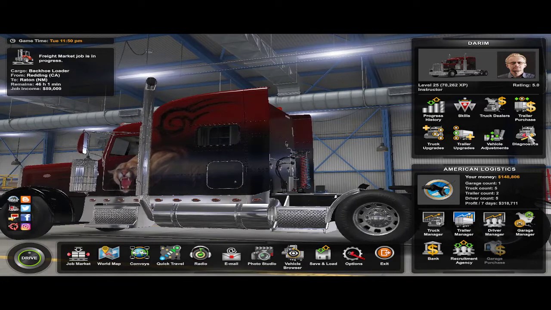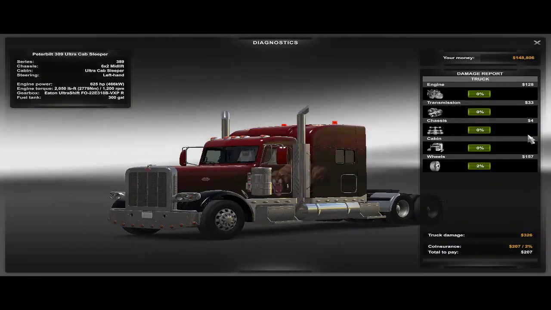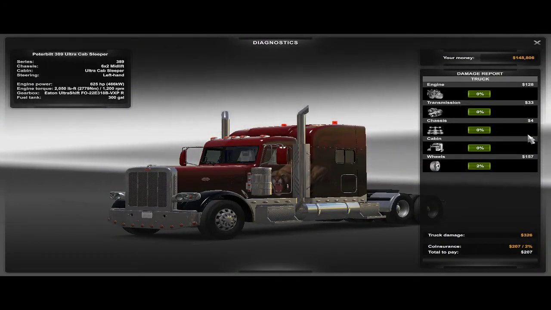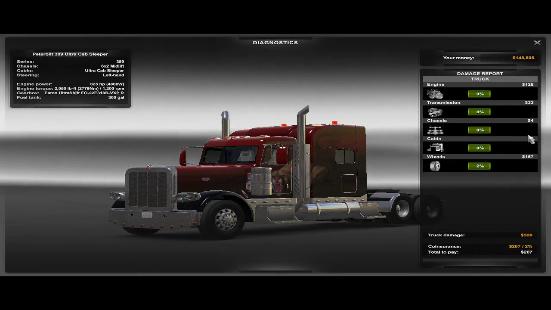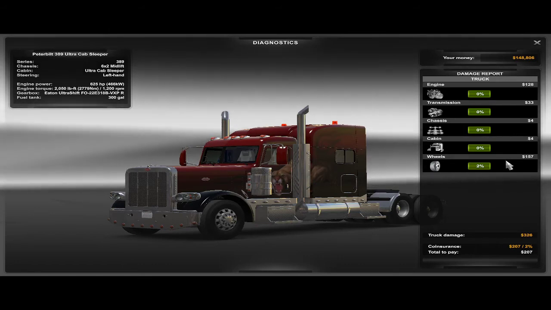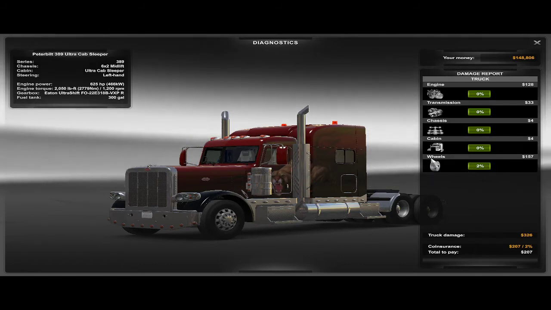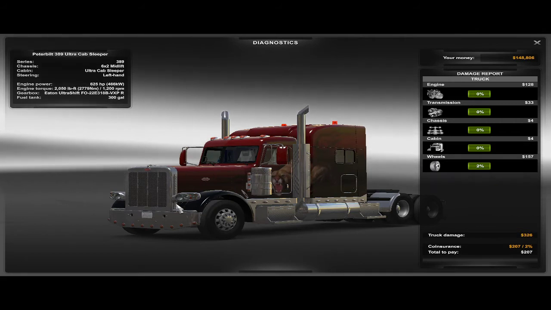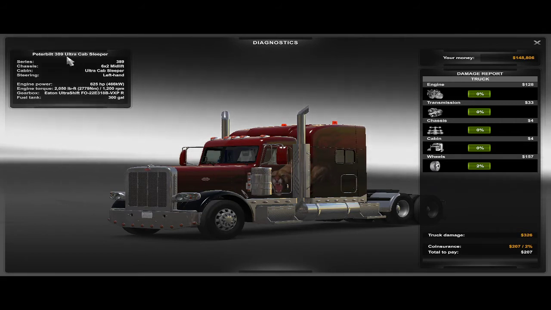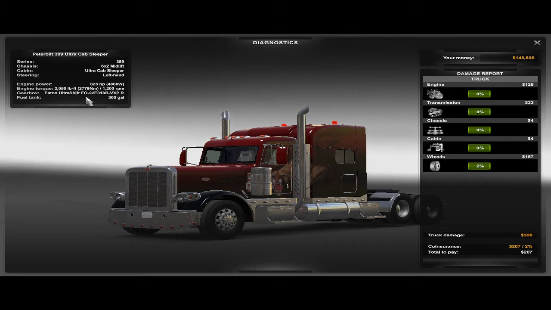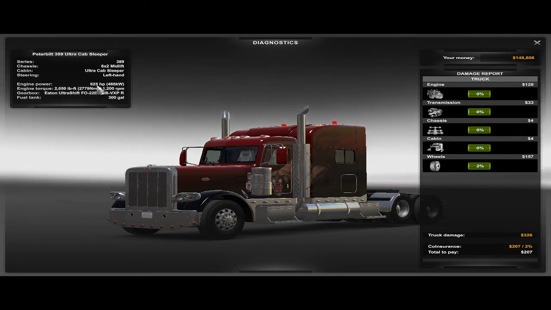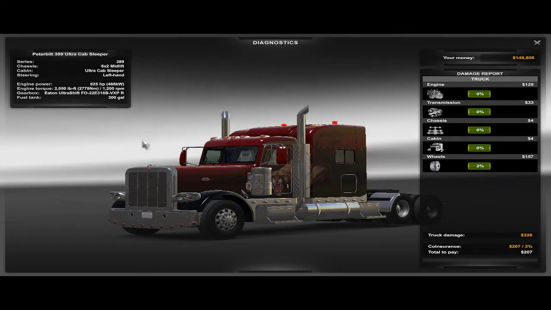Diagnostic, that's where you do your repairs. You can do it right here. You usually have to go to a repair shop or your garage. I got 2%, that's just road wear. This is the one that I'm driving, my Peterbilt. It gives you all the basic information up in here. I got a Caterpillar in there. I know which one it is. 625 with the Eaton shifter, 18 speed.